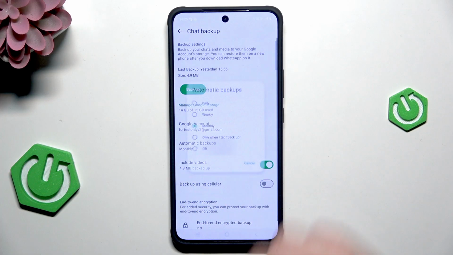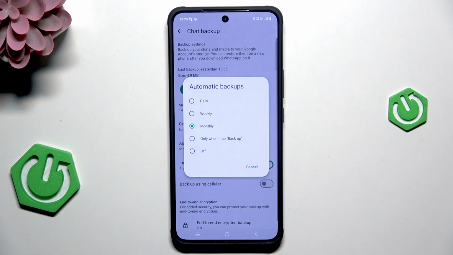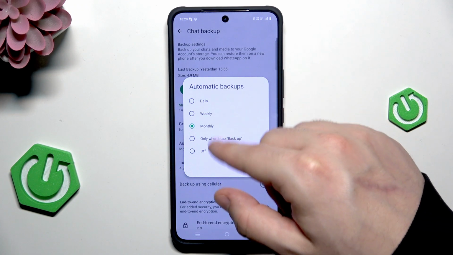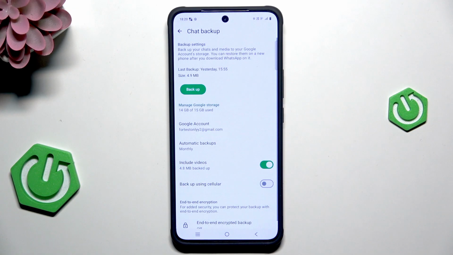Down below we have the automatic backups. By default this option is turned off, but in my case I put it only monthly, which means that each month the backup will be automatically made and I don't need to do this manually. Pretty cool thing. I don't need to remember about making a backup because it will be done automatically. So if you want, you can pick one of those modes.